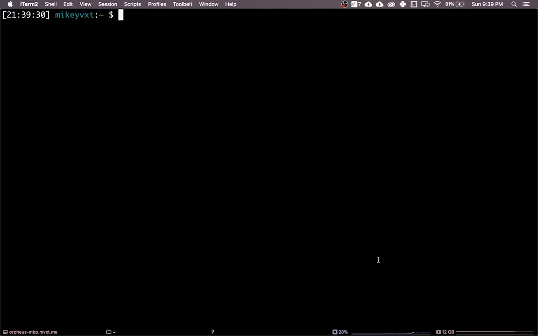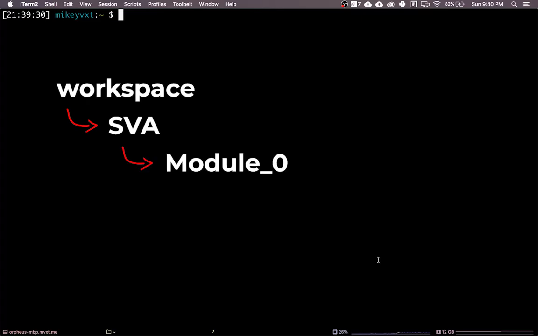But before we do that, let's go ahead and make use of what we learned in the last video. We need to make some folders for our Static Void Academy work, and here is how I want this to look on your file system. In your home folder, create a folder called Workspace, and then in Workspace, create another folder called SVA. In that folder, create another one called module_0, and then inside that one, create one called Hello.